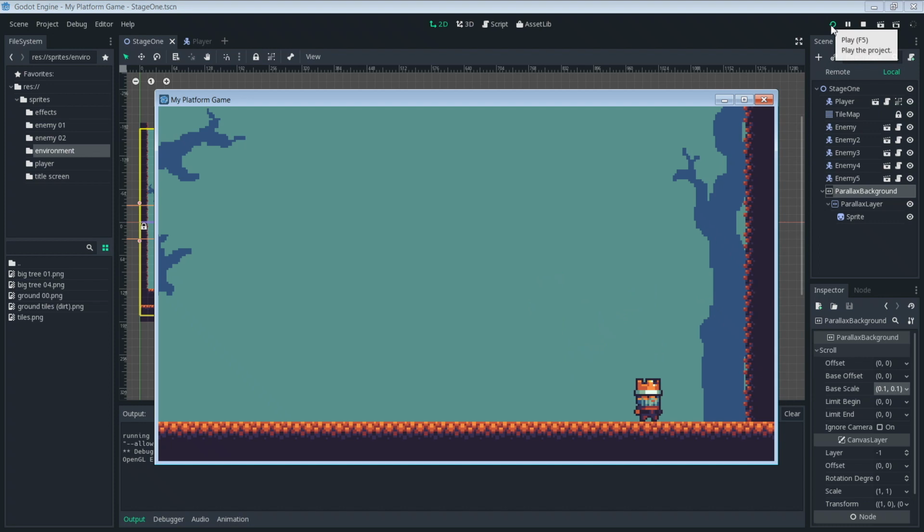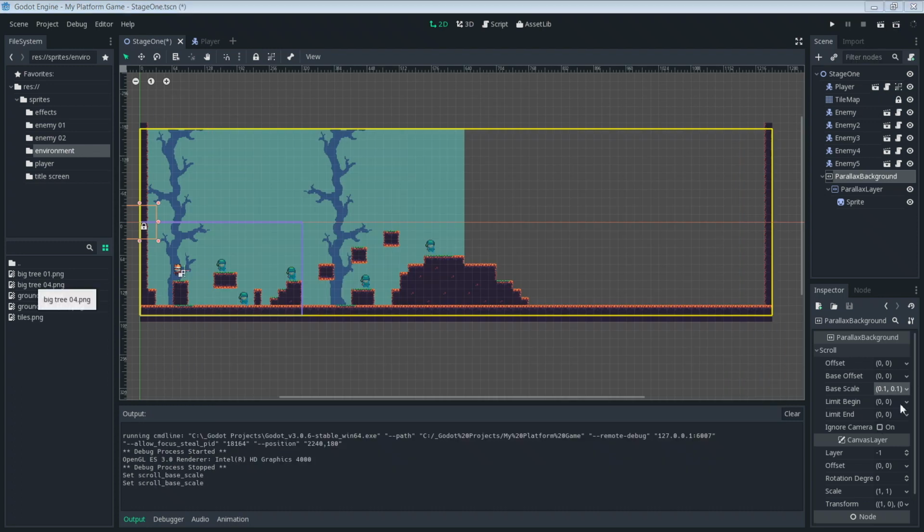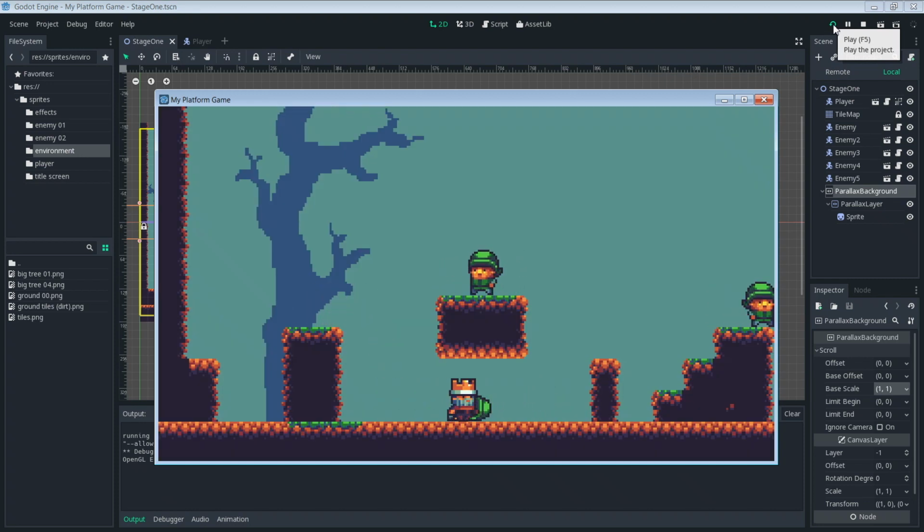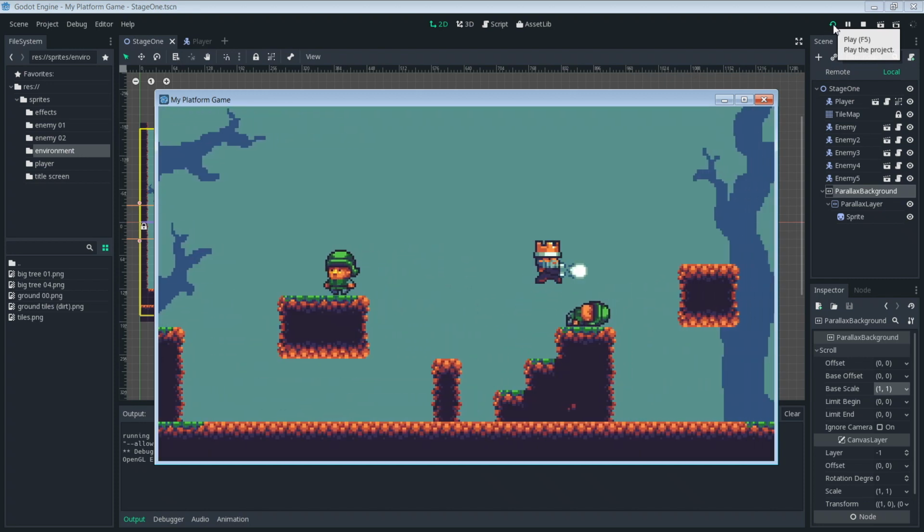Now the default base scale setting was 1 and 1. We'll just change it back here. 1 and 1. So what that means is, well, first I have to actually change it back. Let's see if that'll take this time. Okay, 1 and 1. We'll run our game again. And then what do we have? We had something where the background moved exactly the same speed as the foreground.